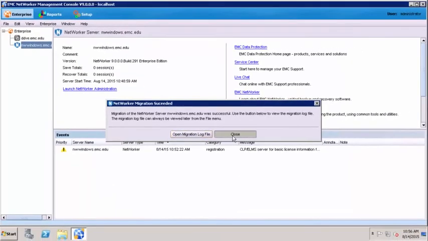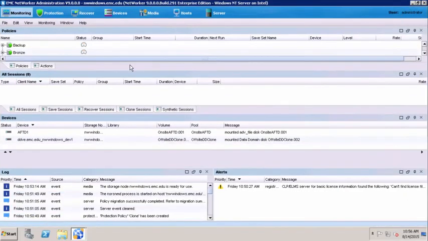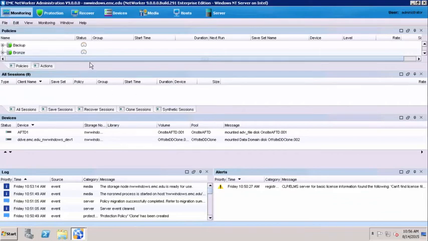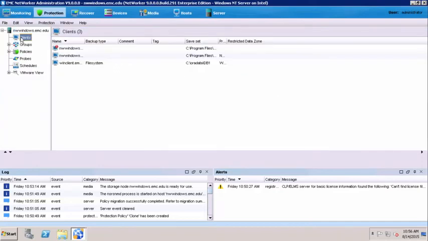So we'll close that. And now our NMC comes up. So that's going to pop up the first time. And this is available at any time from the File menu. You could say Open Migration Log File. And now what we can see is we've got, let's go to Protection. So what we can see is if we look at our clients, they have migrated over.